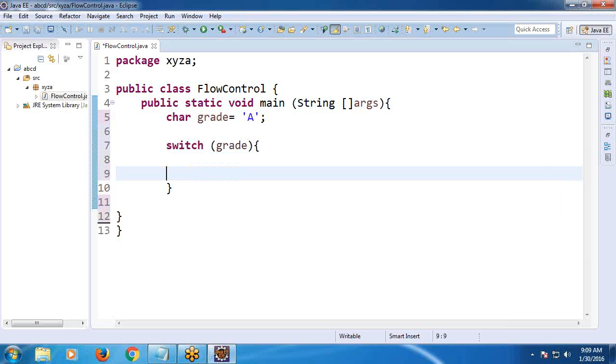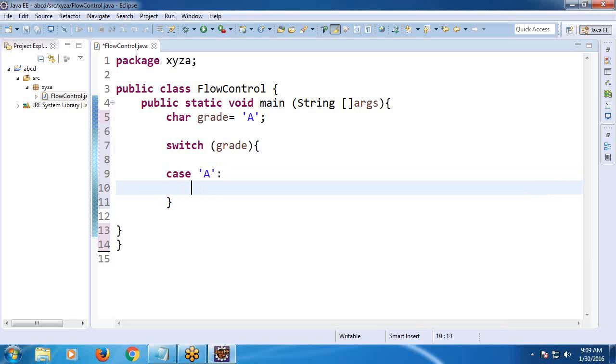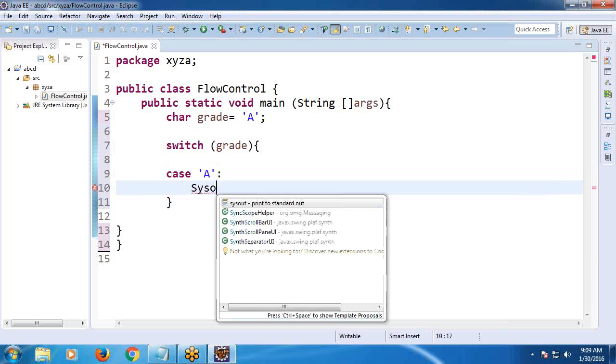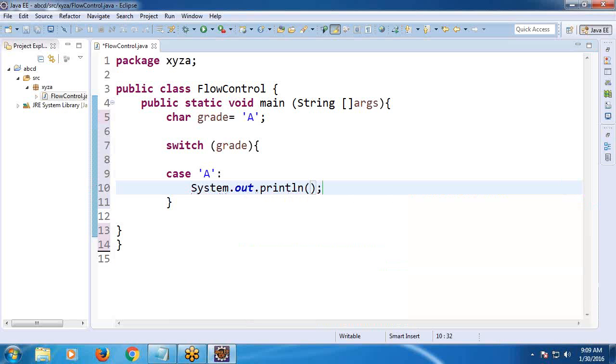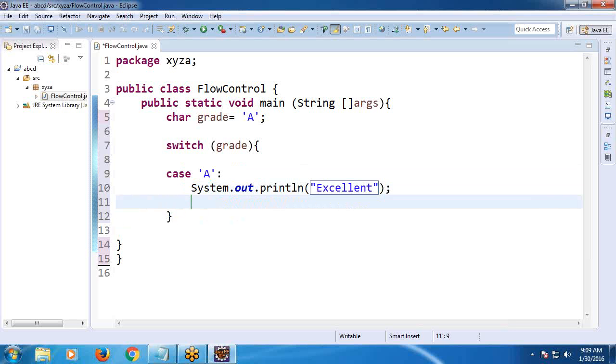Okay. Next, write cases. Case value. Suppose our value is A, colon. Next, display statements or any other normal statements. Suppose A grade, excellent. See here for cases, no open and close curly braces required.